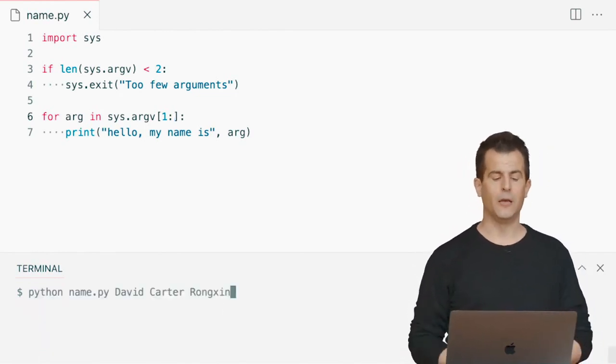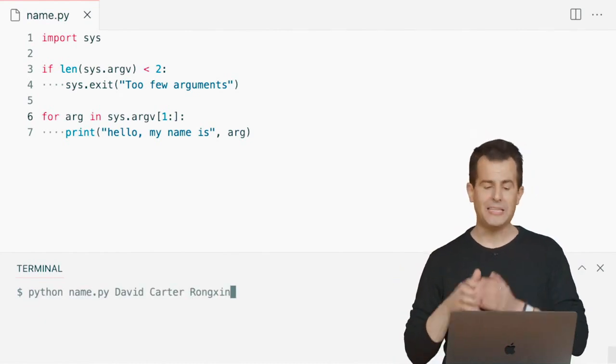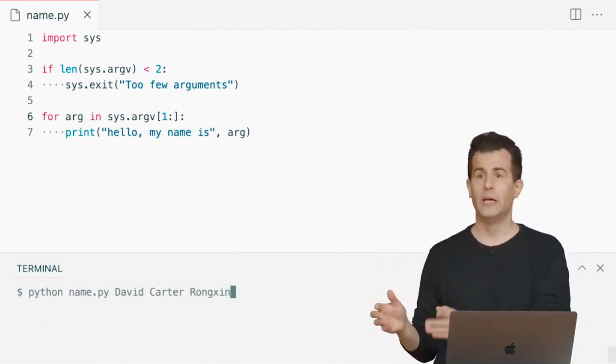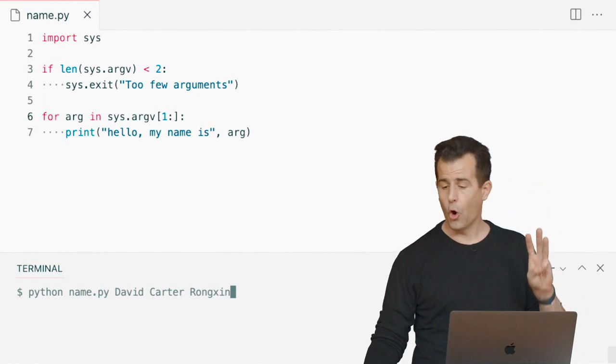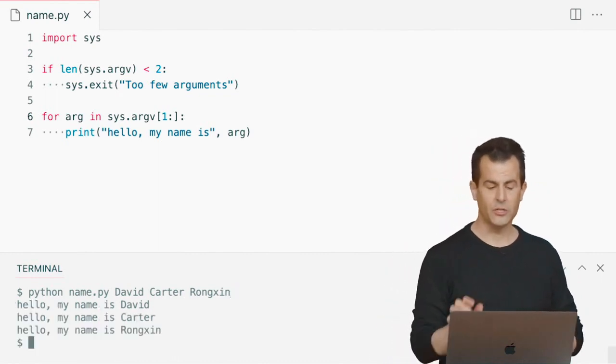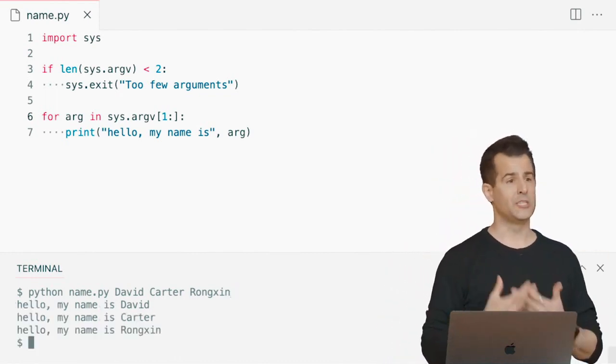Let me try running this again. I'm going to run python of name.py, David, Carter, Rongshin. This time, hopefully, I'm going to get 3 and only 3 name tags. Hitting enter, and indeed, I've done now just this.